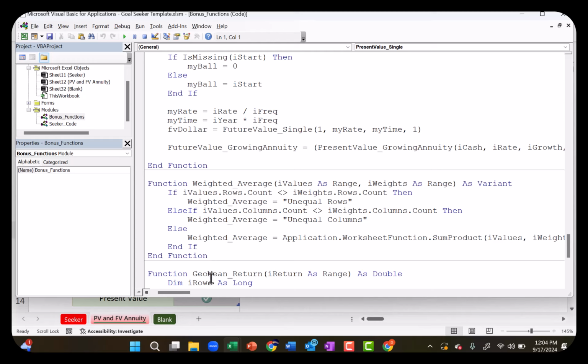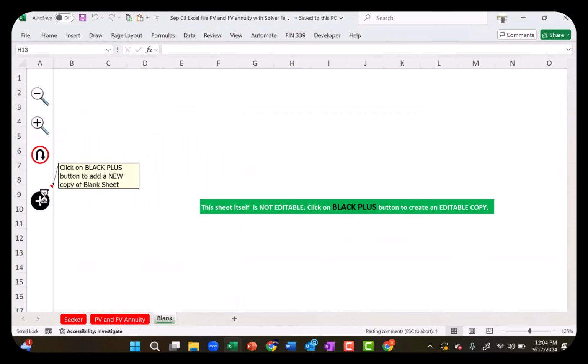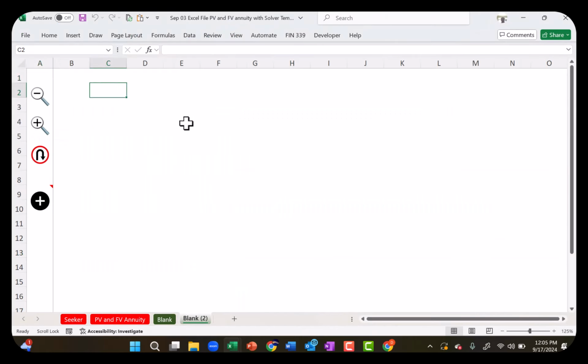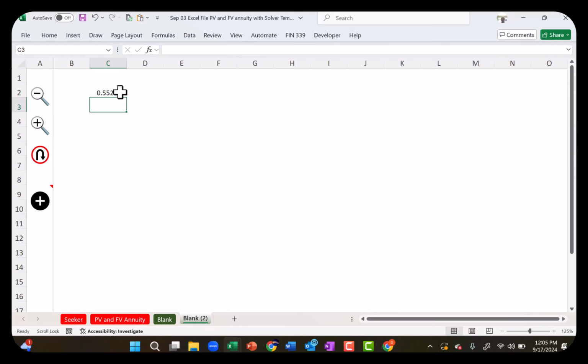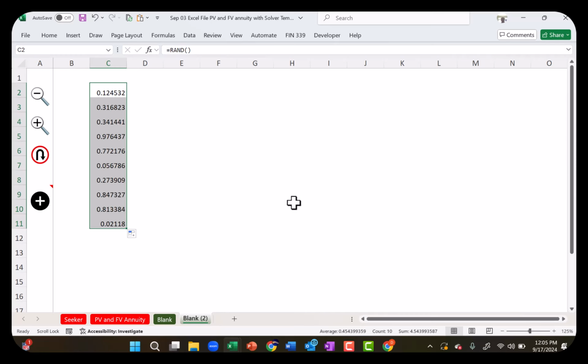It's a weighted average function. In Excel, there is no weighted average function. You can calculate it. Example, let me create a blank sheet here. Suppose I have, I'm going to generate 10 random numbers.